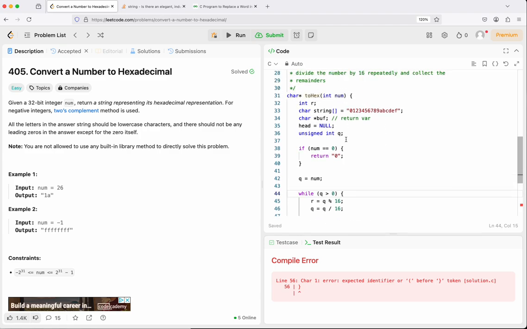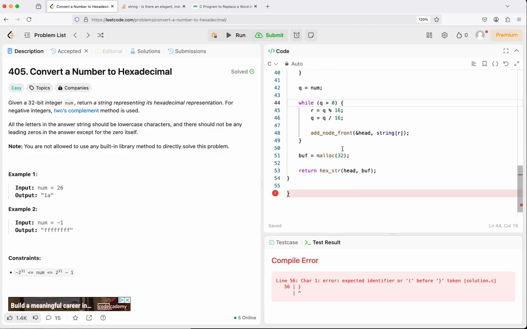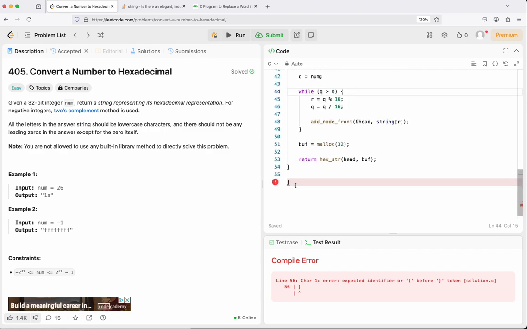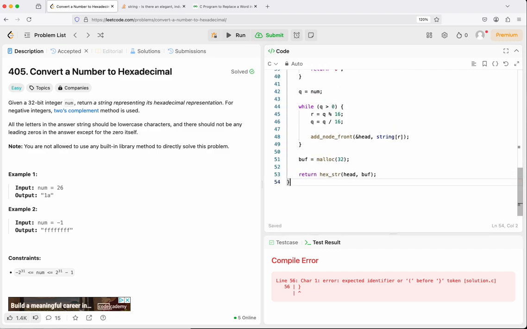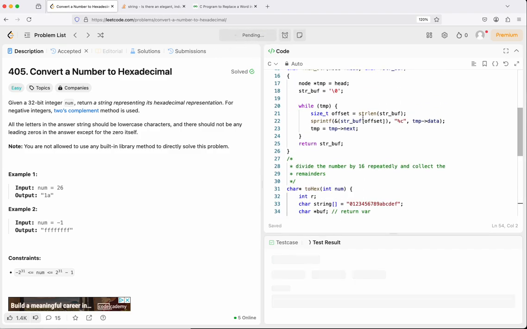Okay, now while, let's see that. This brace is closed here. Did we make a mistake here? Q equal to num, while q greater than 0. We say r this at node front buff equal to malloc, and then we say return. I think we still have an extra.